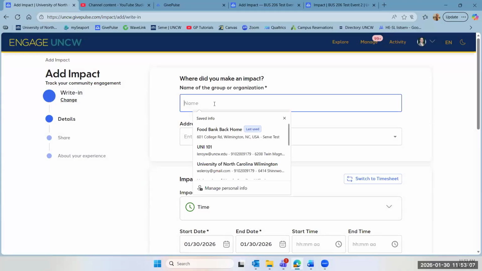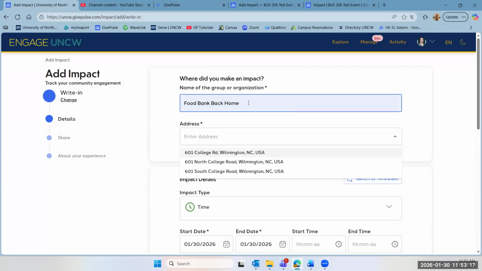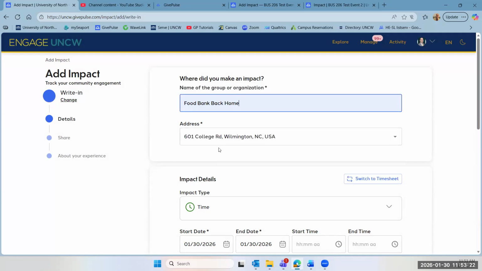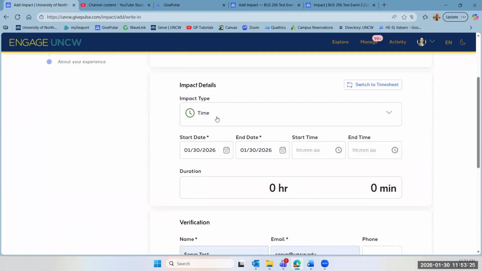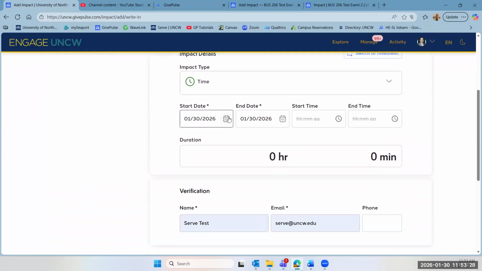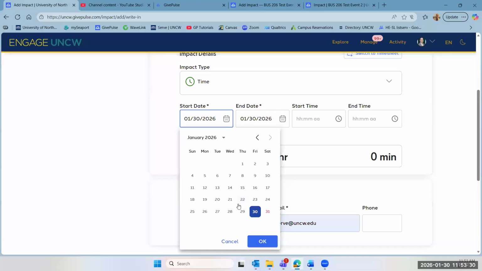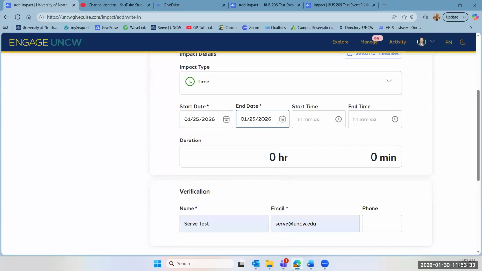And then put in the details, right? So I'm going to just use, let's say that for this assignment, I volunteered at my food bank back home. You put in the name of that organization. I'm just as a placeholder putting food bank back home. You'll have to punch in the address. You'll have to manually add when the event was. Let's say it was last Sunday, when it started, when it ended. It will calculate the duration.